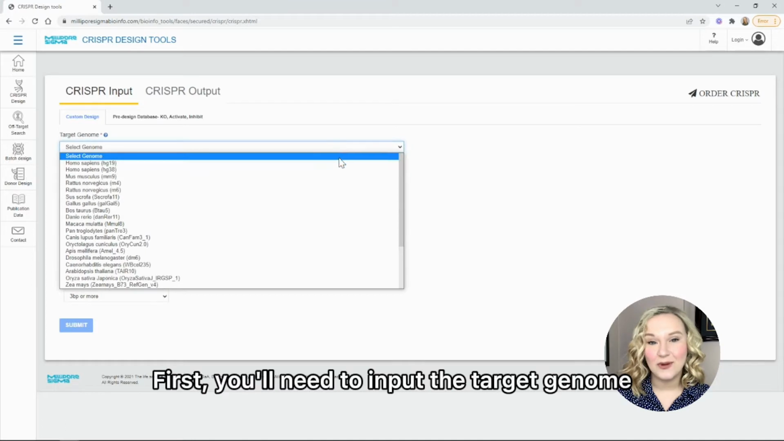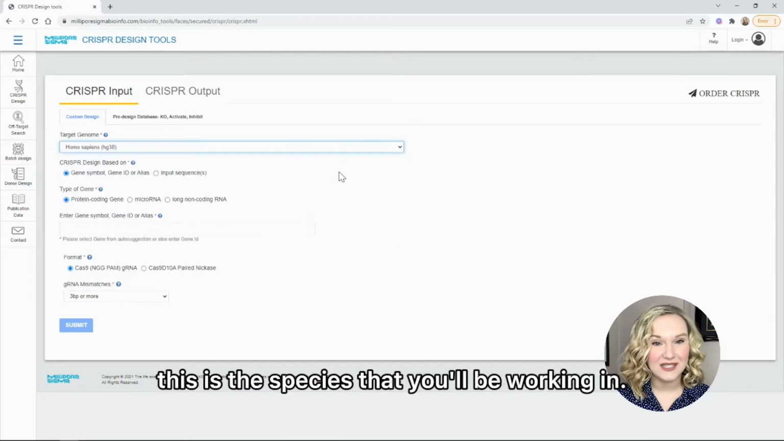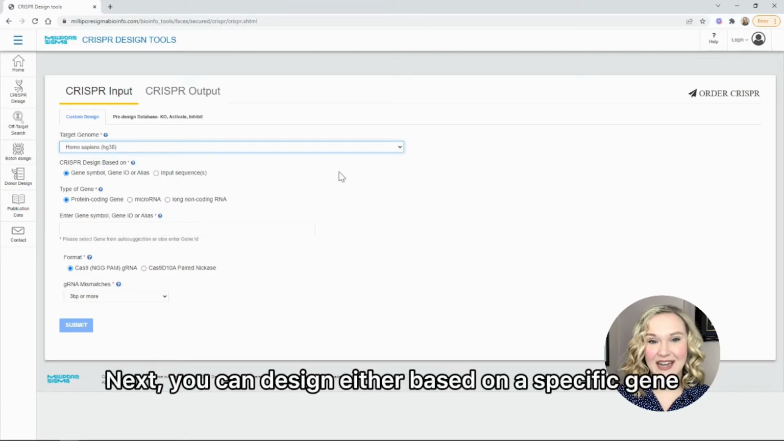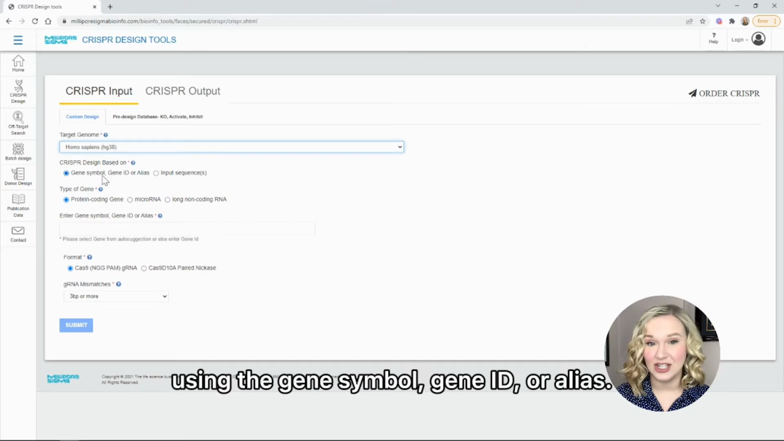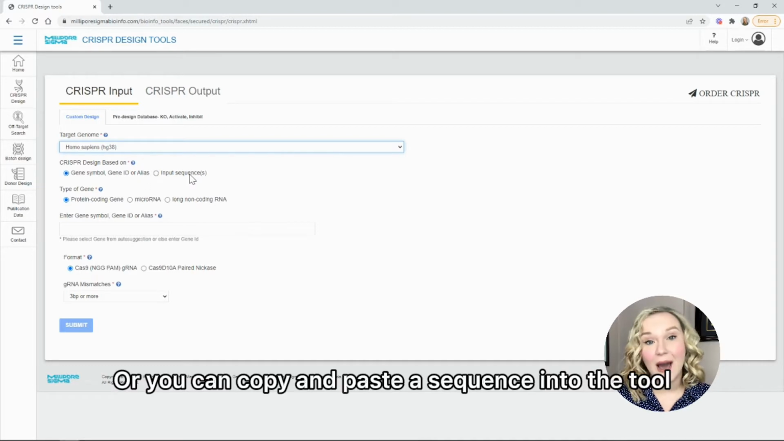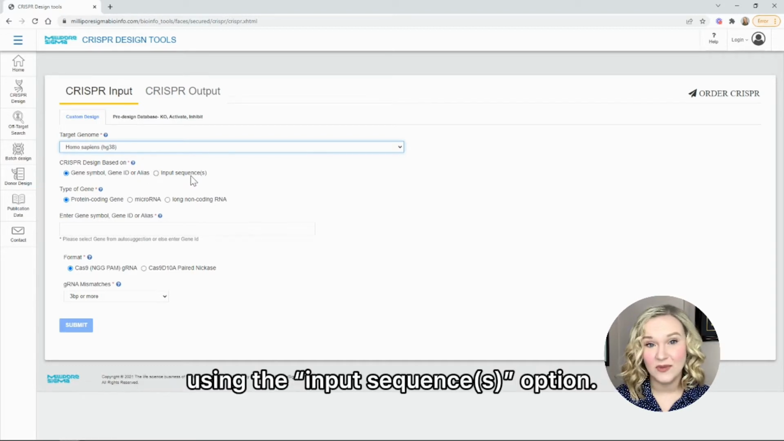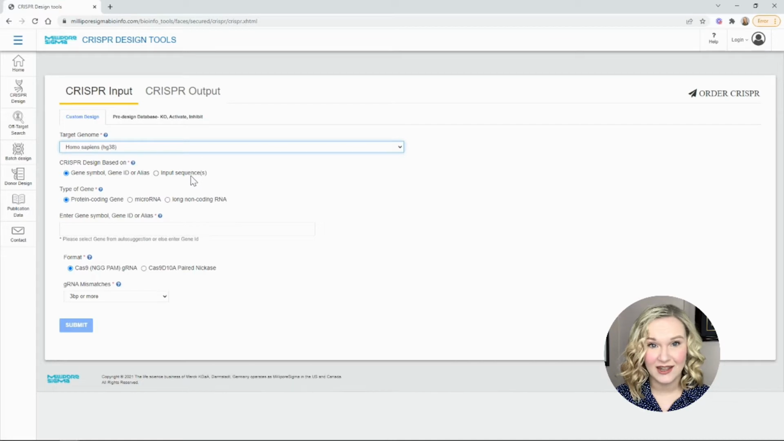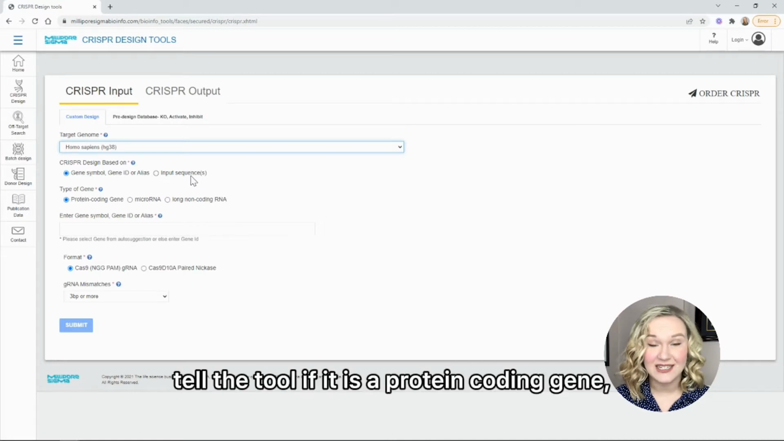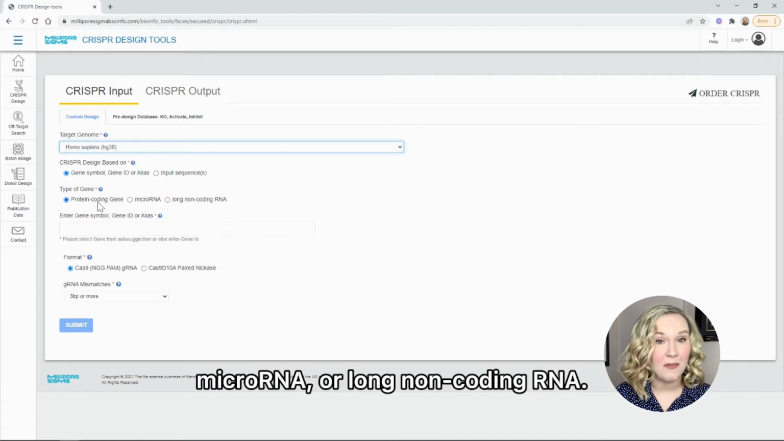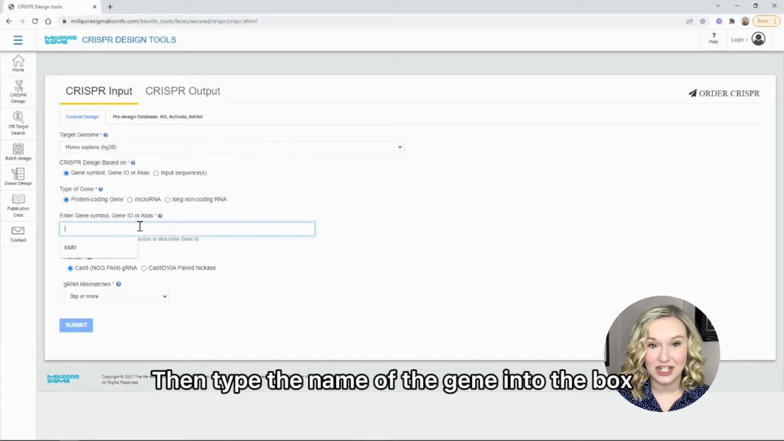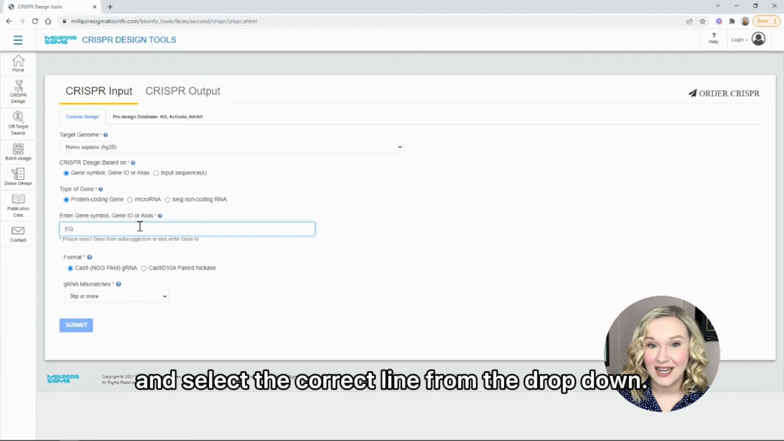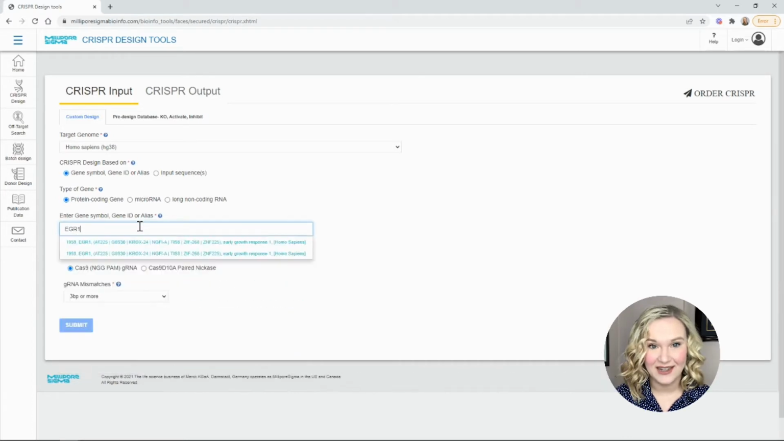First, you'll need to input the target genome. This is the species that you'll be working in. Next, you can design either based on a specific gene using the gene symbol, gene ID, or alias, or you can copy and paste a sequence into the tool using the input sequence option. If using a specific gene, tell the tool if it is a protein coding gene, microRNA, or long non-coding RNA. Then type the name of the gene into the box and select the correct line from the drop-down.